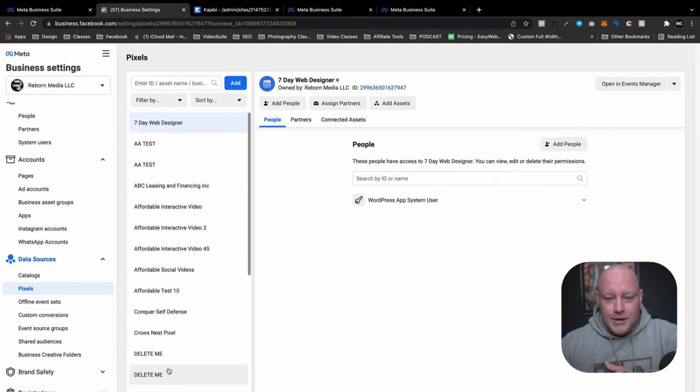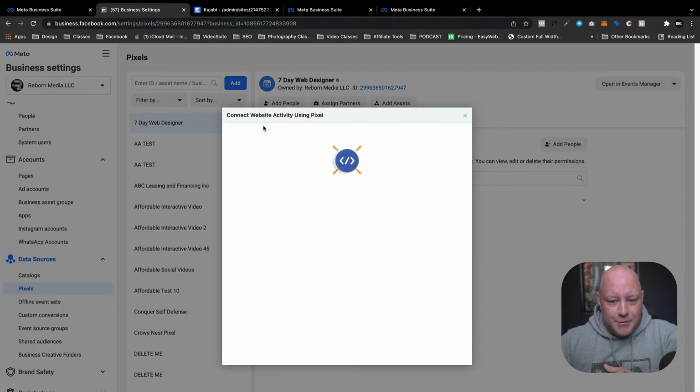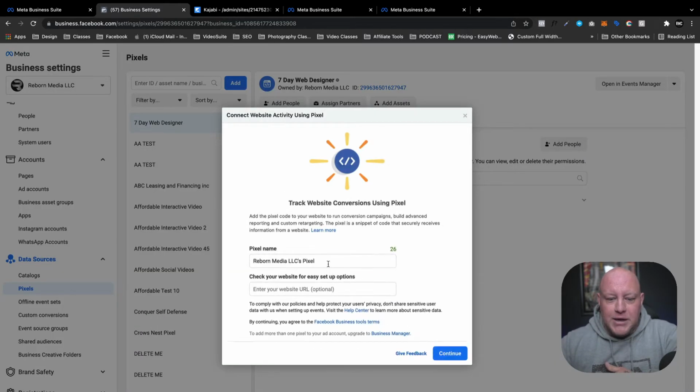Whatever the reason Facebook does it like that, that's what we have to work with. But really, first things first, we need to create a pixel. So we're going to go here to add, and we just want to name it. I'm going to create another one called delete me. Then you can put your web address, but it's optional, you don't need to. You just need to name it so you know which pixel is which.